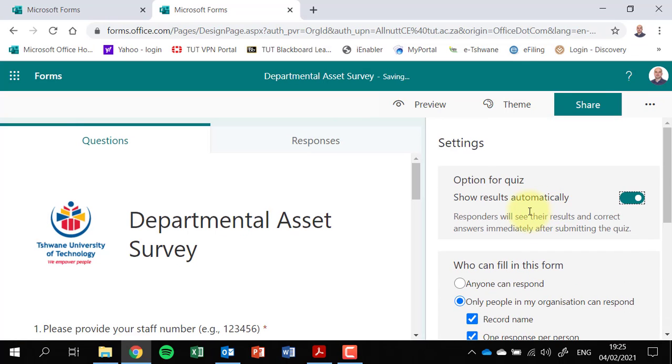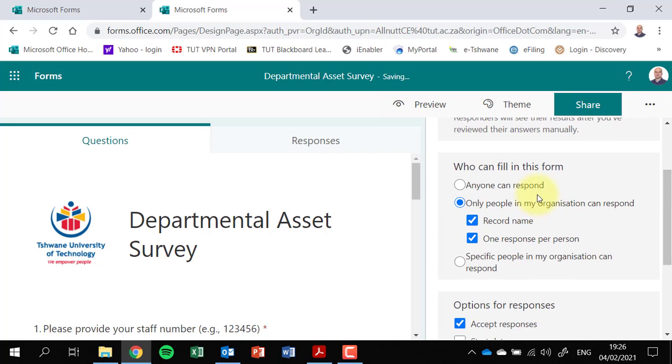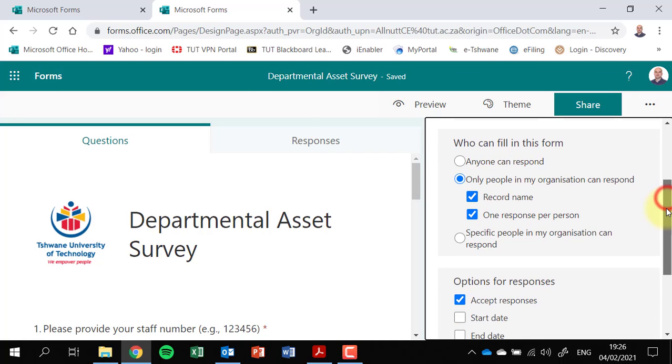So it will give you a few settings here. The first one being the options for the quiz, show results automatically. Responders will see their results and correct answers immediately after submitting the quiz. So that's only applicable if you're doing a test of some sort. And the forms function is not really used for that at TUT. But if something happens and you might need to do a test via this, then you can, but we don't. The aim of this is not to do a test.